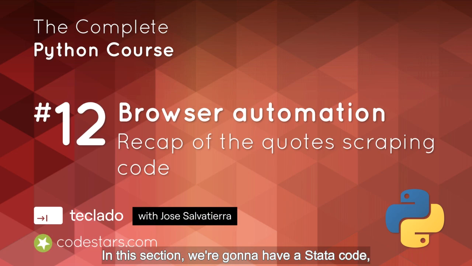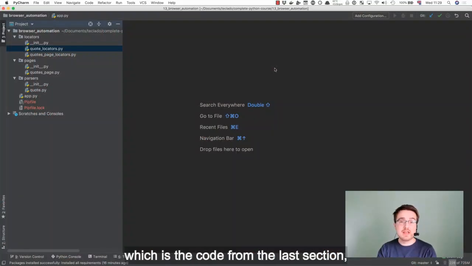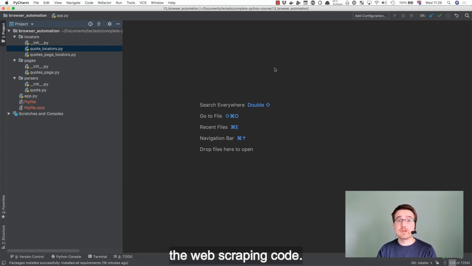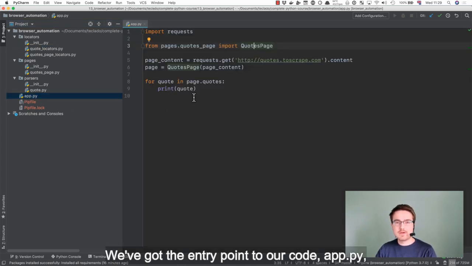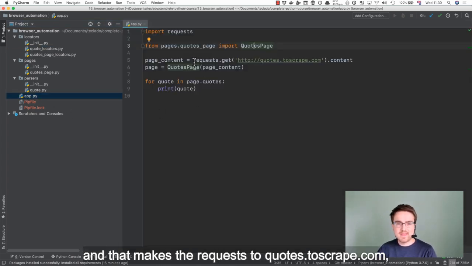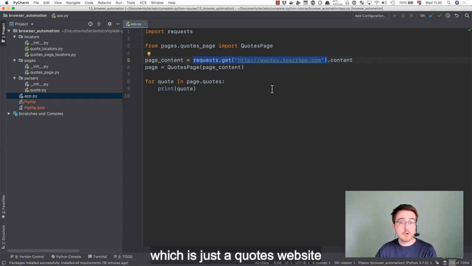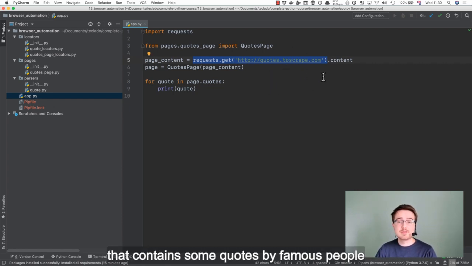In this section we're going to have a starter code, which is the code from the last section, the web scraping code. Let's go over it real quick, just in case you haven't seen it in a while. We've got the entry point to our code, app.py, and that makes a request to quotes.toscrape.com, which is just a quotes website that contains some quotes by famous people, and gives us the HTML content of the page.